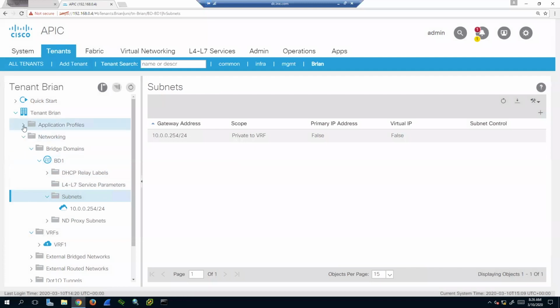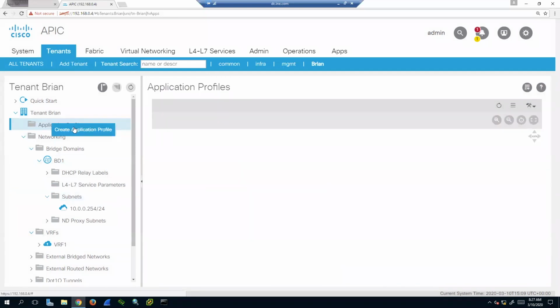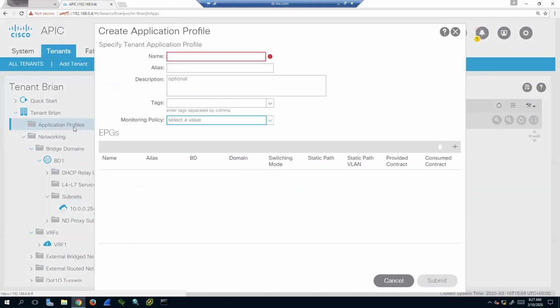Okay, our next step is we're going to configure our application profile. So we're going to create an application profile. The application profile is basically just a container for the endpoint group. So there's nothing that we need to do here other than give it a name. So we'll say app profile number 1. Okay, and submit.